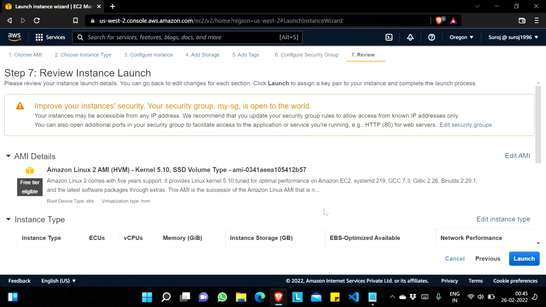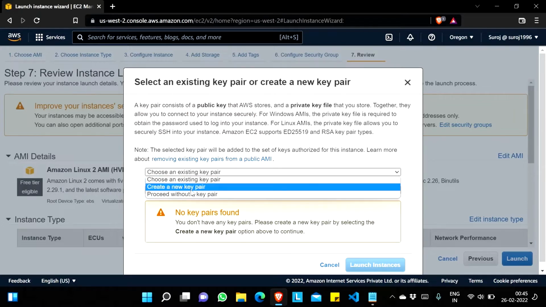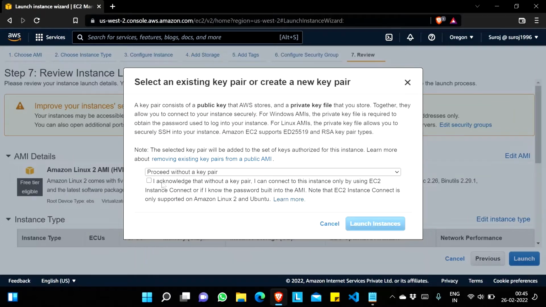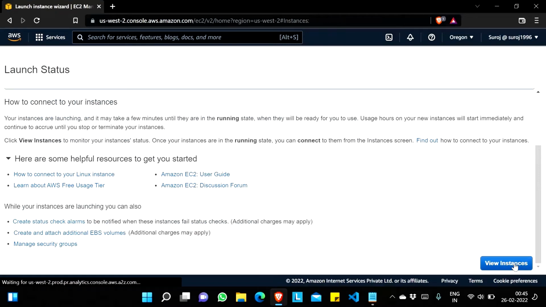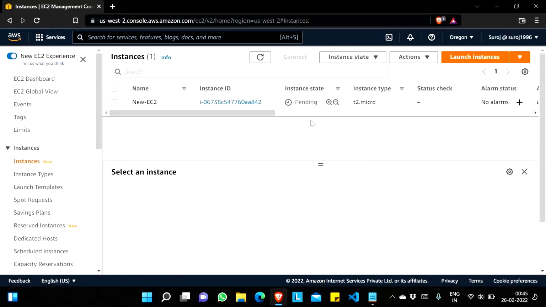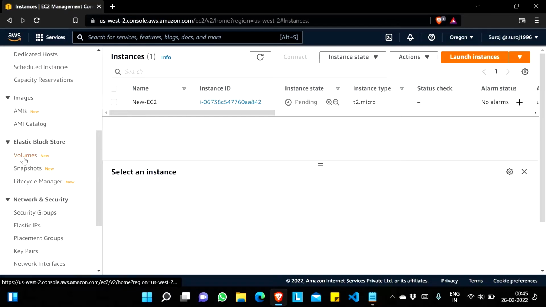I review and launch, and I will choose proceed without a key pair because I am least bothered about the key pair in this video. I launch the instance, right? Okay, it is getting launched. I will go to view instances. Here you can see it is in pending state. Okay, so till that time I will go to the volumes section.